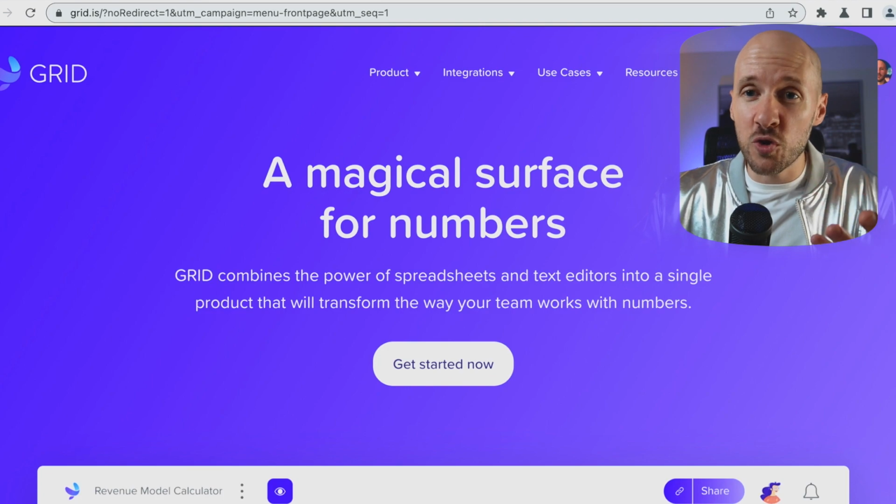Okay, before we get started, let me tell you that GRID is much more than this AI feature I'm going to show you in a second. At the end of this video, I'm probably going to add one minute to show you around and what other features GRID has to offer. And trust me, it has a lot to offer.